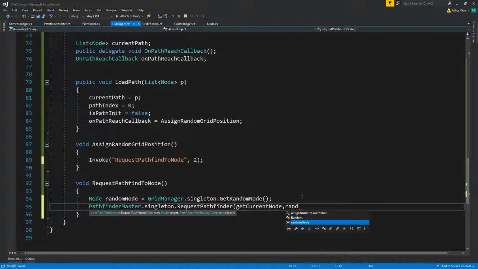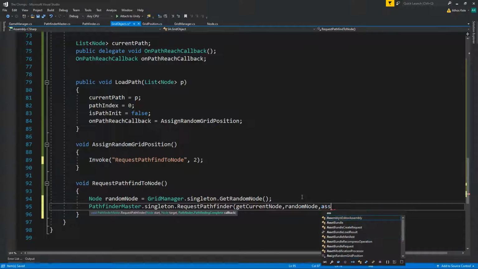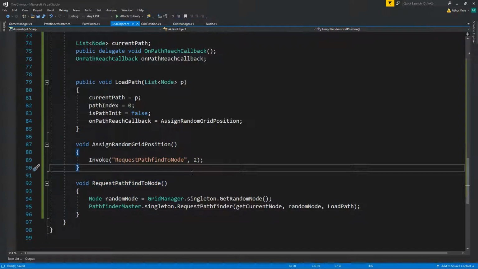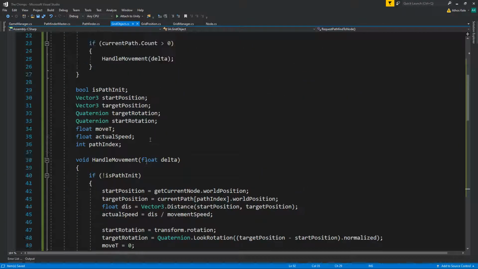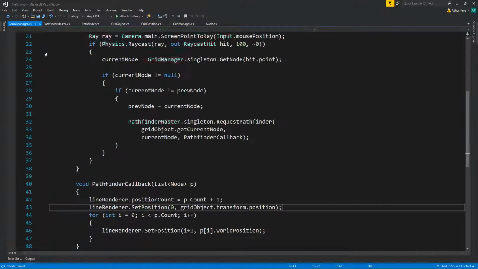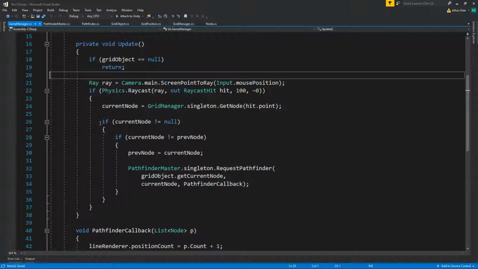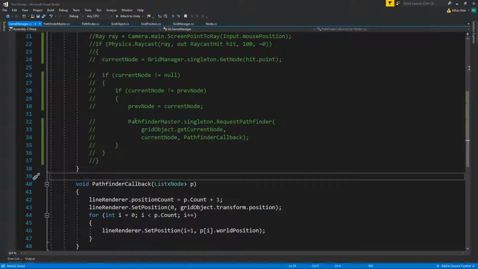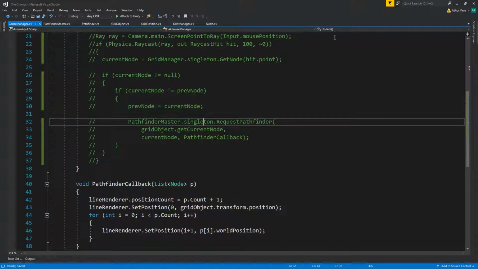to the random node. Okay, and for callback, actually we don't have to pass the callback. We actually can't just pass the load path in this case, which works fine with us. Okay, so right now we just bypassed entirely the game manager, and that's what we actually want to do. So for now, I'm just going to drop this inside Start. And in the game manager, I'm just going to comment out all of this. We don't really need them, because we are calling the pathfinder from inside our objects.